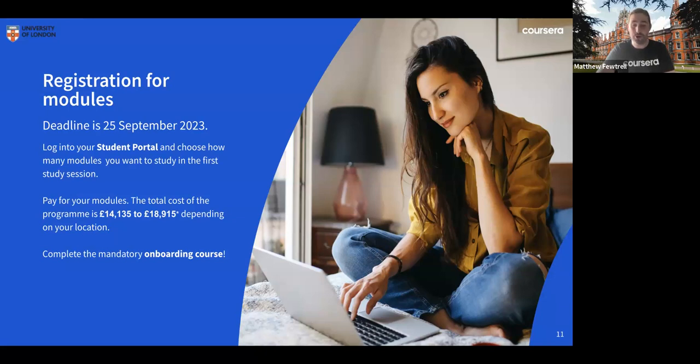Also, I would like you to know that you don't have to pay for these fees straight away. You pay as you go for each module you take. So these fees will be divided between the years of study.